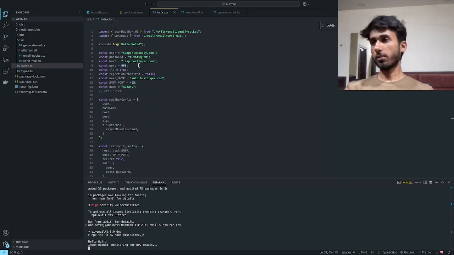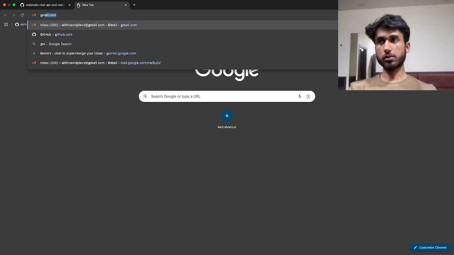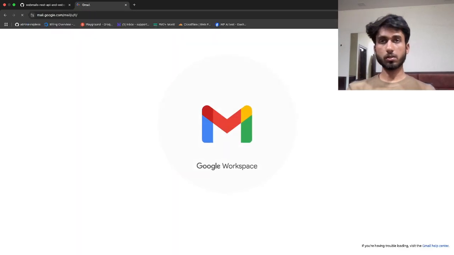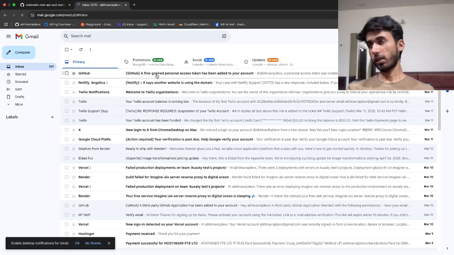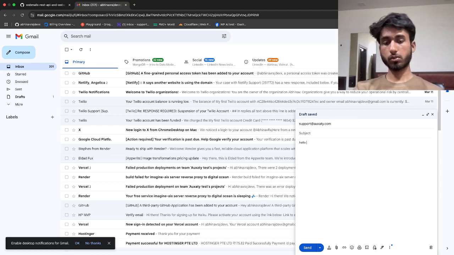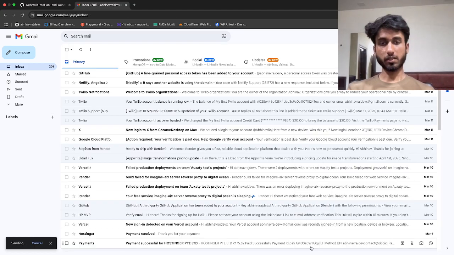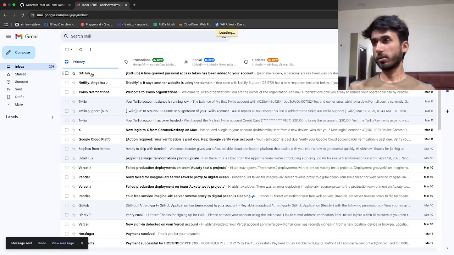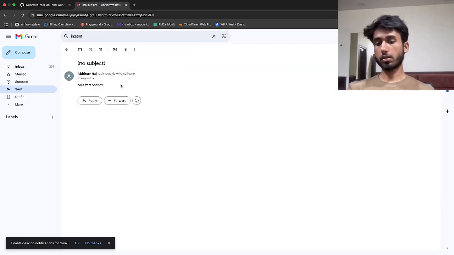Okay, so now we'll be sending a mail to this particular mailbox. Command C, then gmail.com. Okay, I do have some emails over here like GitHub, Netlify, Twilio support, and you cannot do anything from these mails for sure. Into we'll be writing something over here, and then hello from Abhinav. Okay, let's test this function out. How was the mail sent? Hello from Abhinav.